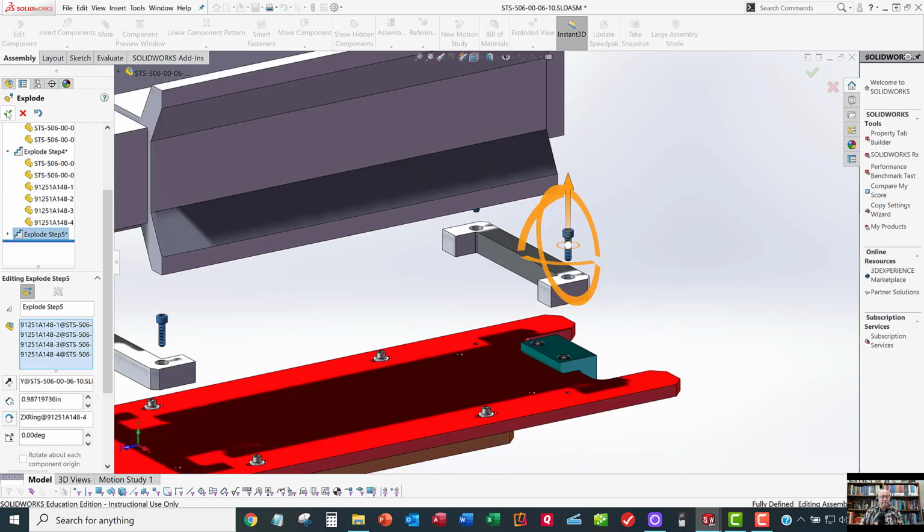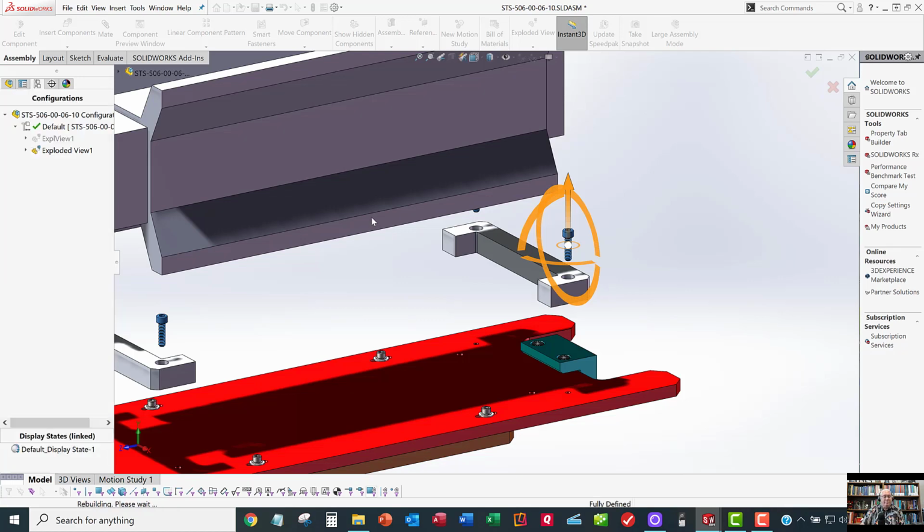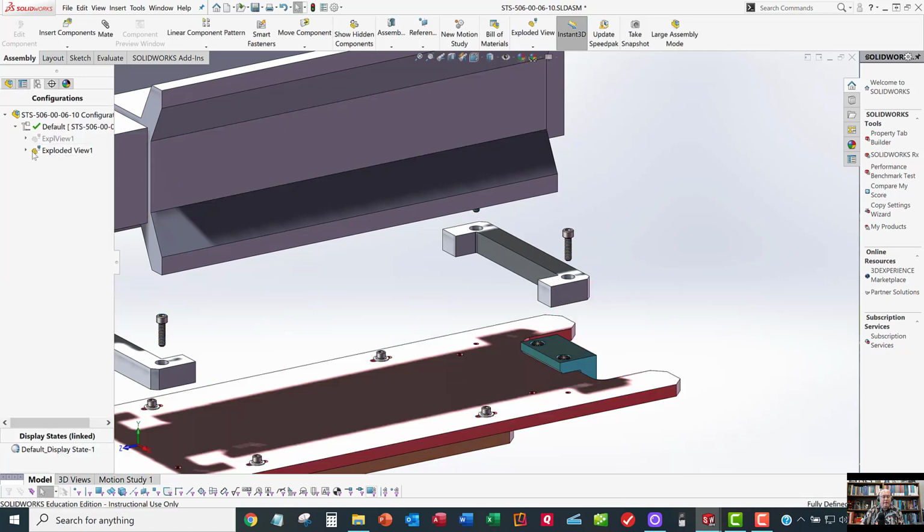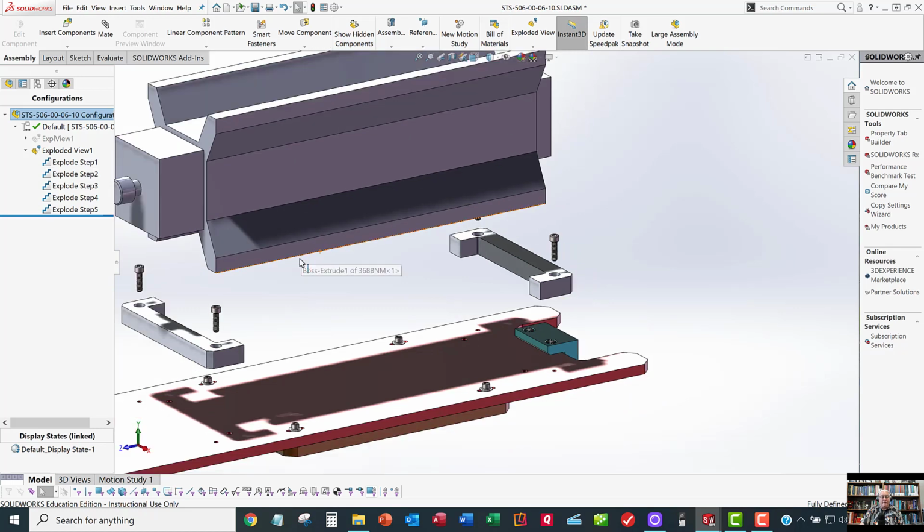And maybe now I'll say OK. So there's a new exploded view, and I can rename these like I can my features, and I can reorder these or edit them or delete them just like I can everything else.